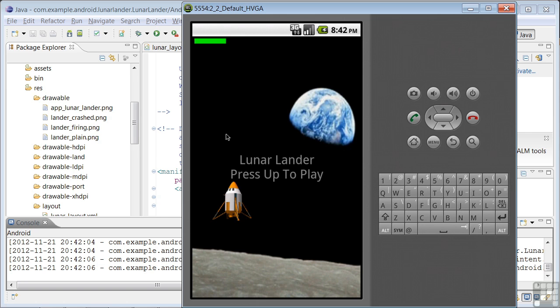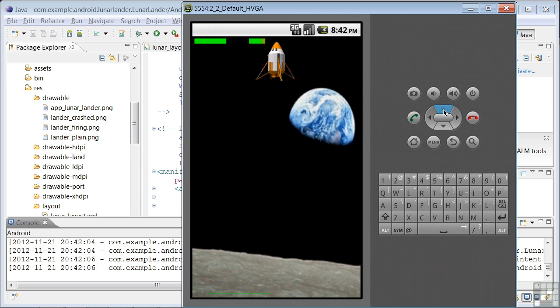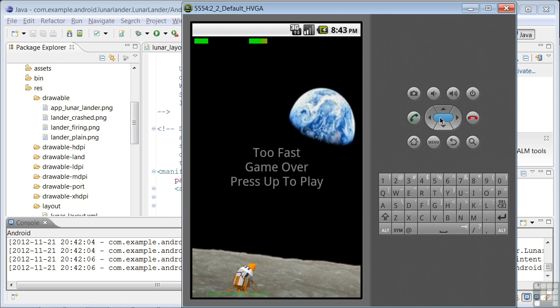Now, as it says, the way this app is constructed, press up to play. In this case, we're using this button here. So it's up to play, left and right to move the rocket around, and the center button to fire the engines. So let's give it a shot. Oh, let's fire the engines. We're trying to land on that green. Went too fast. I've played this a few times, and it's a little tricky.